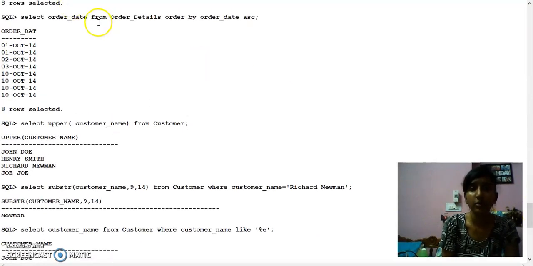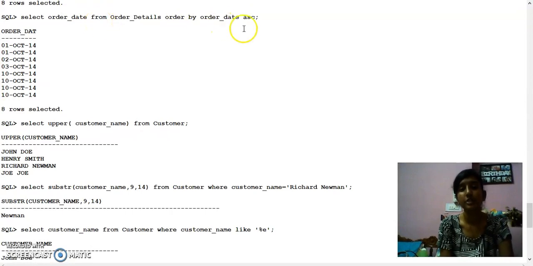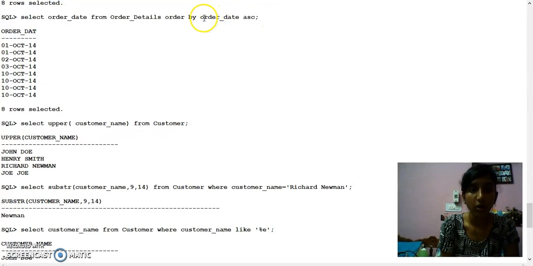Next is ascending. Since we've seen in the last video itself, order by ascending order is done. So we are going to select order date and arrange it in ascending order. As you can see, number wise ascending order is displayed as such.